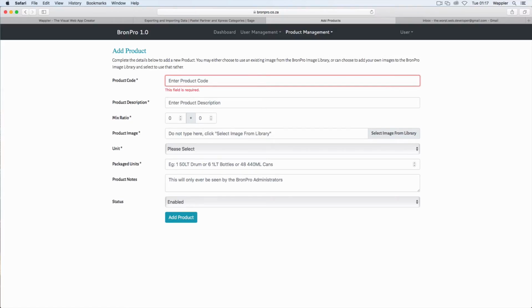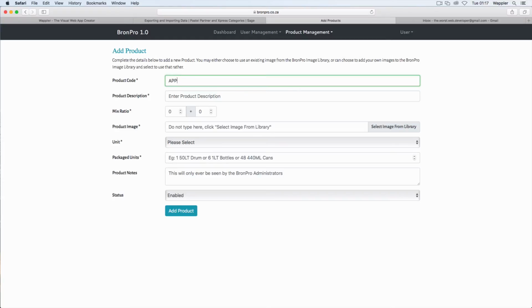So let's just call this APP for Apple, PIN for pineapple, FRU for fruit, and we'll say that this is a 1 liter. Okay, just as an example, that's sort of what we'd have.